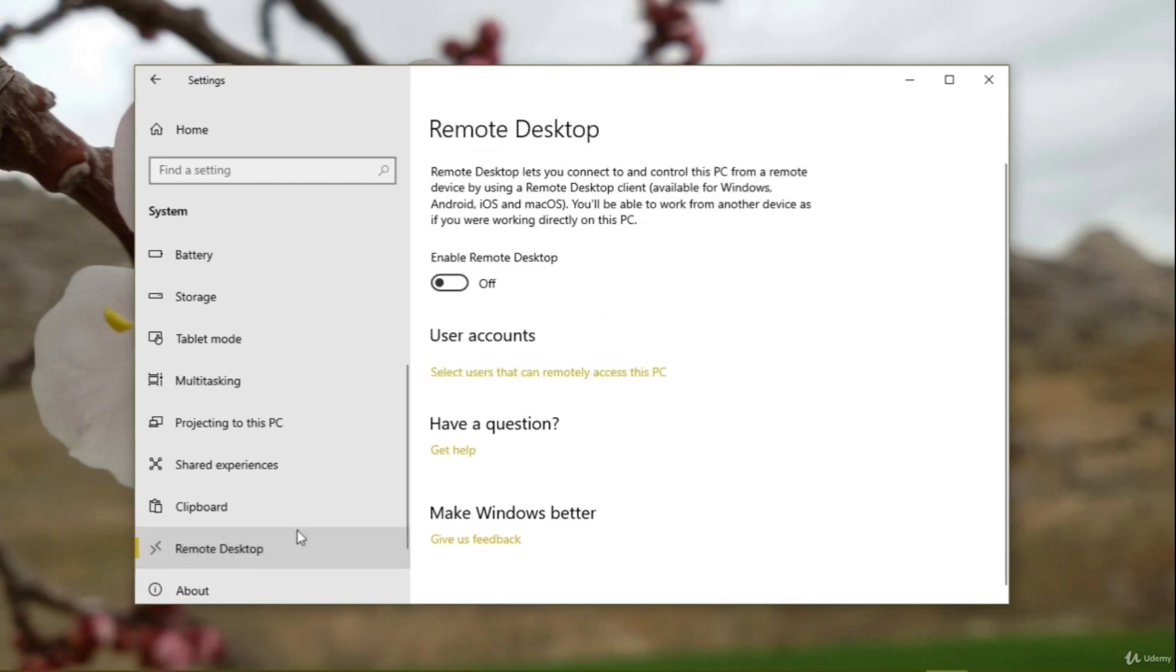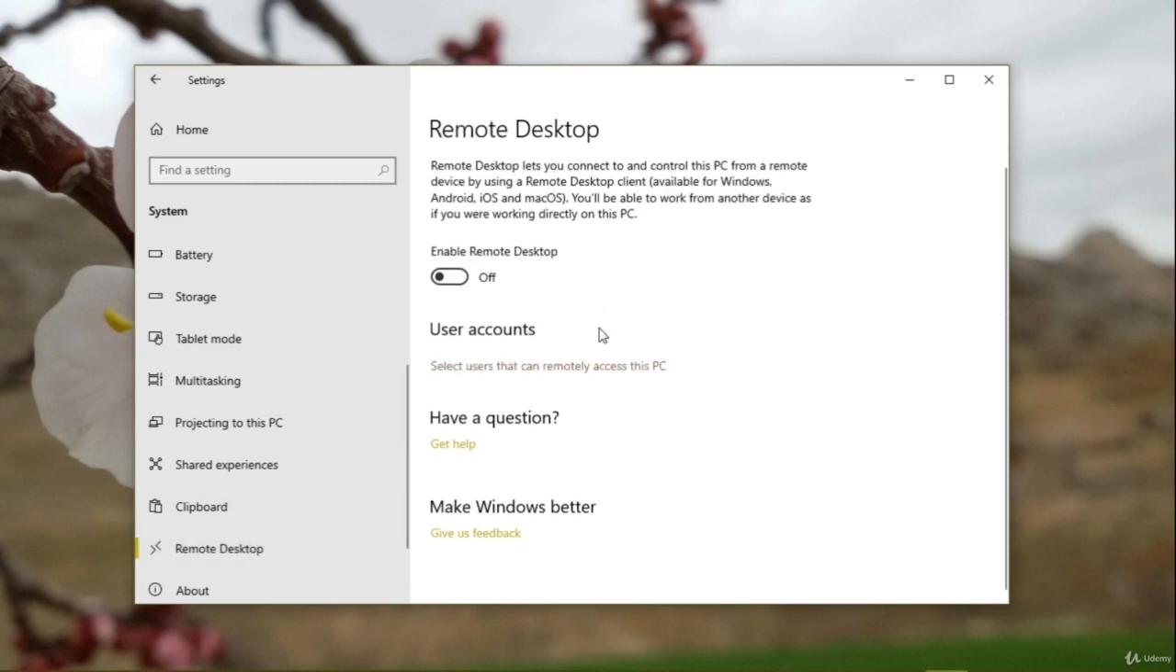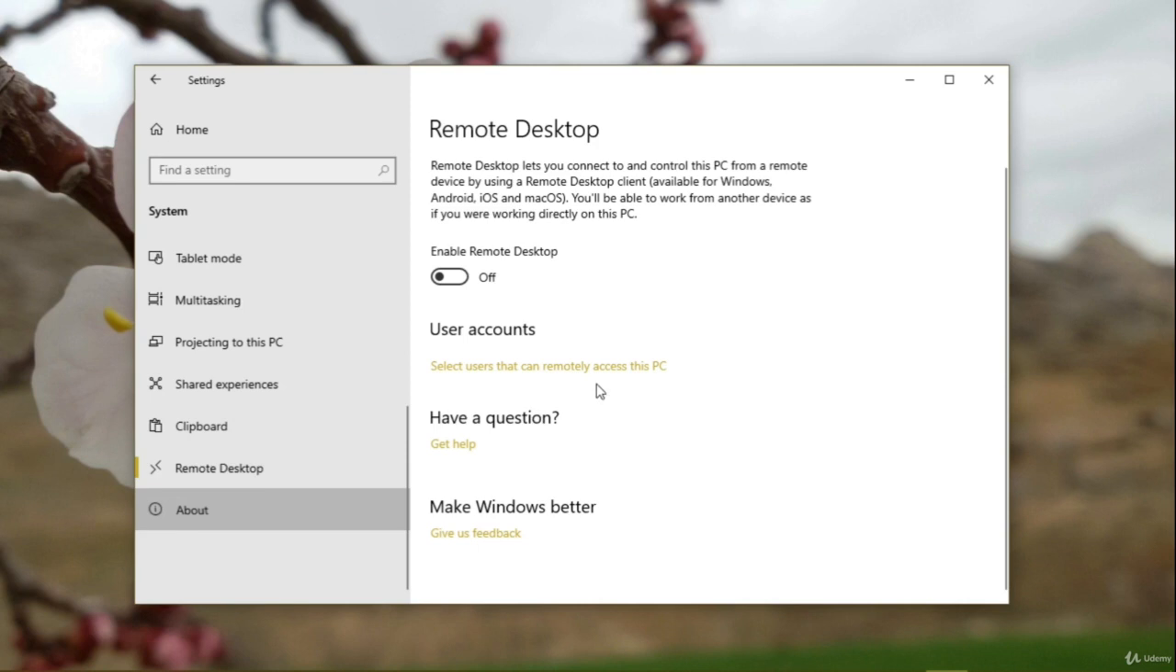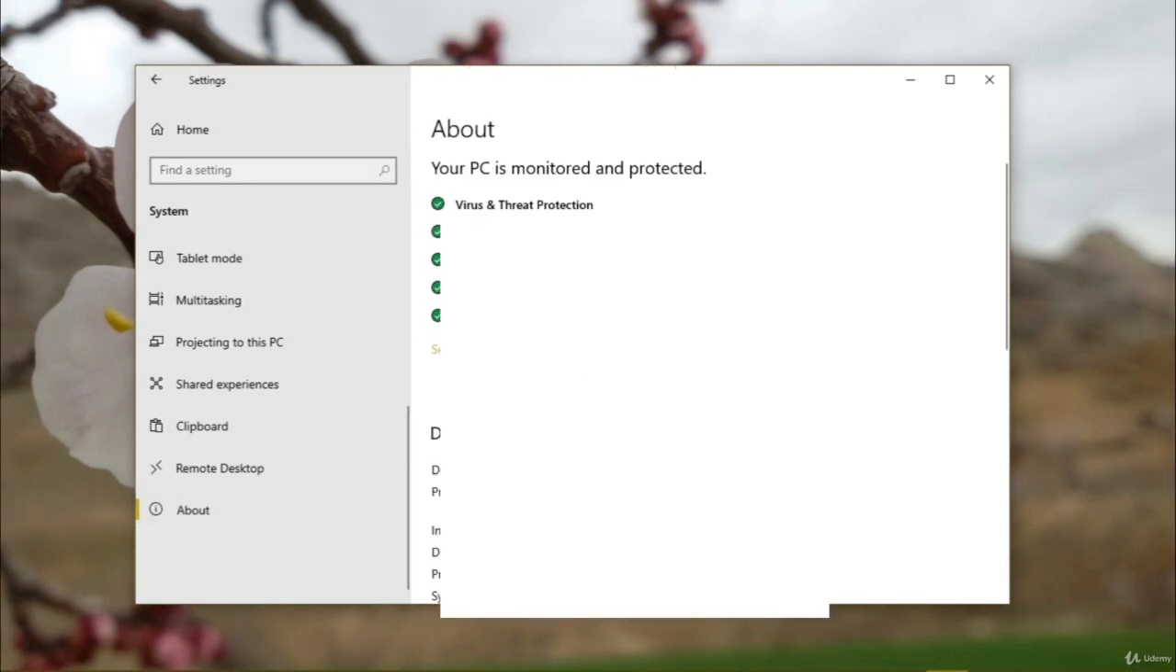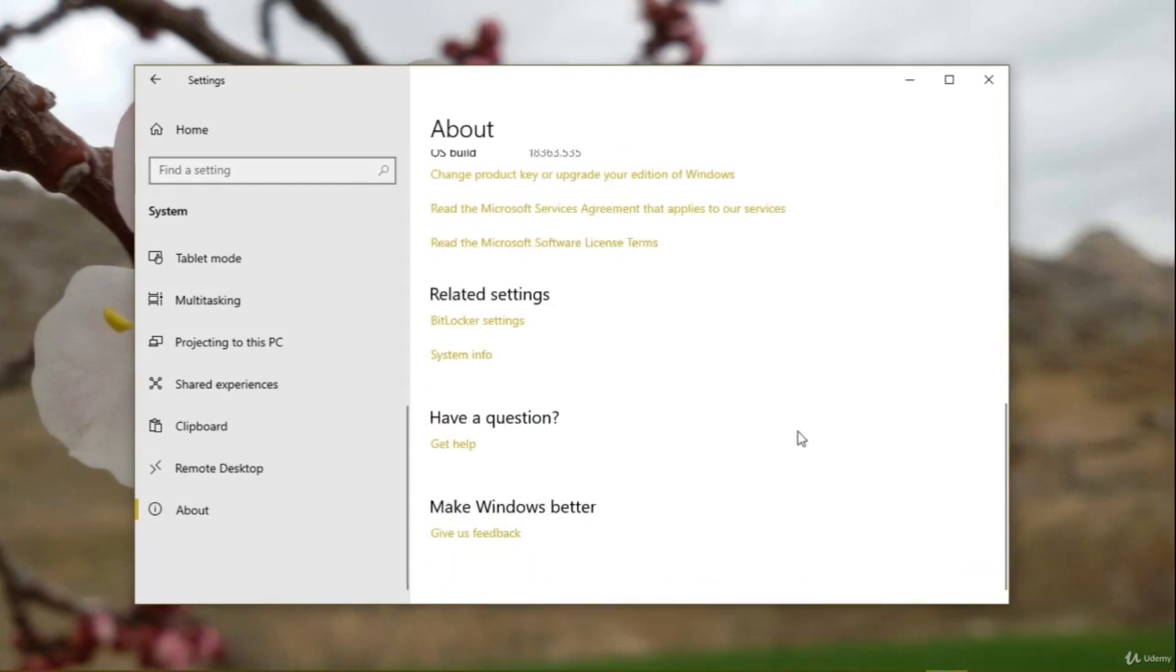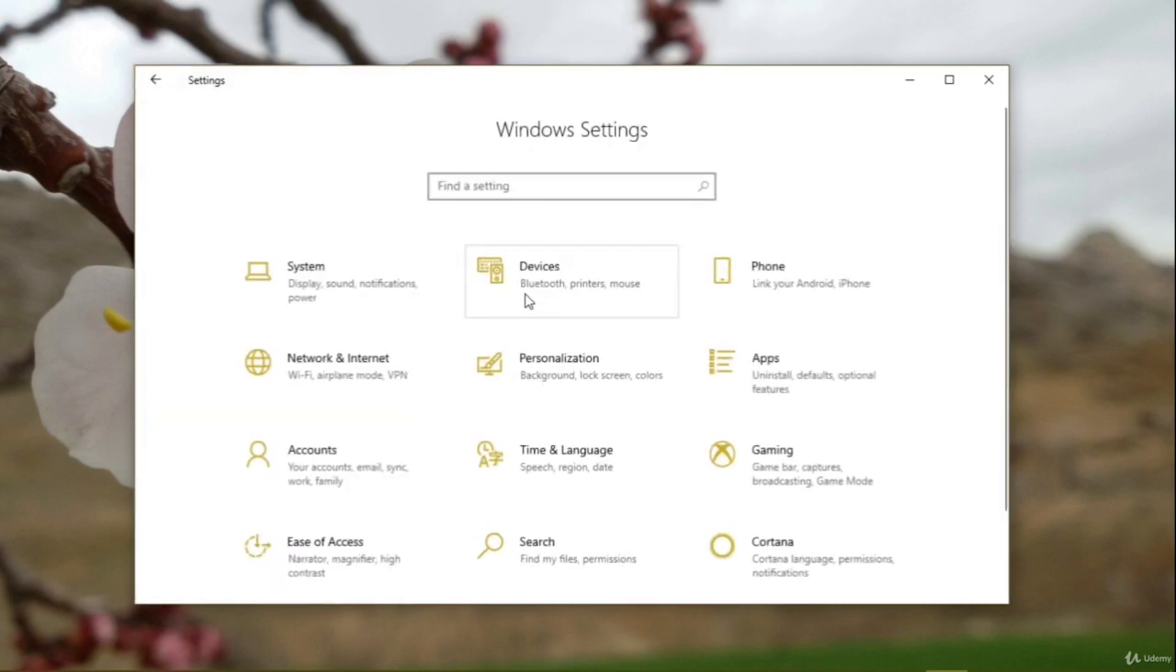Remote desktop is for your network, and you can also do it with Windows or Android or iOS or macOS. That's fine. And About is where you can see all the information about your computer and much more. Okay, that's all about these options. And see you on the devices.